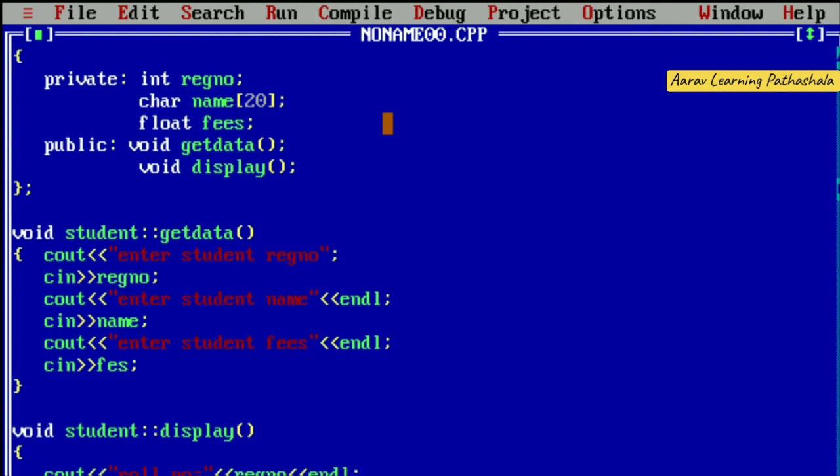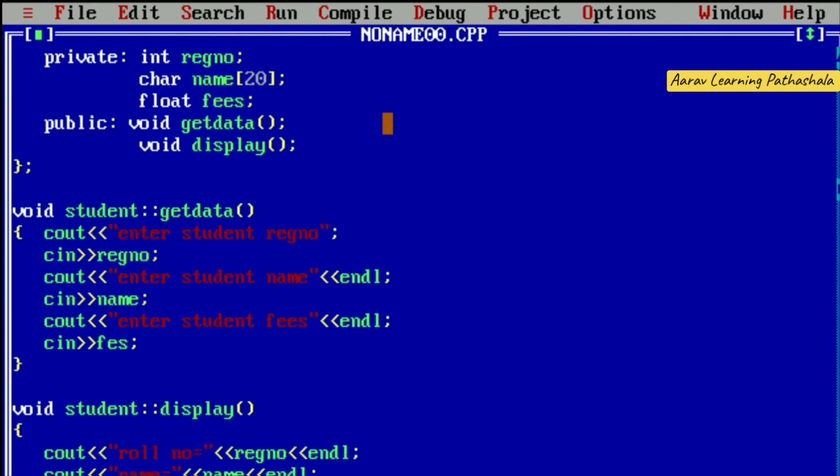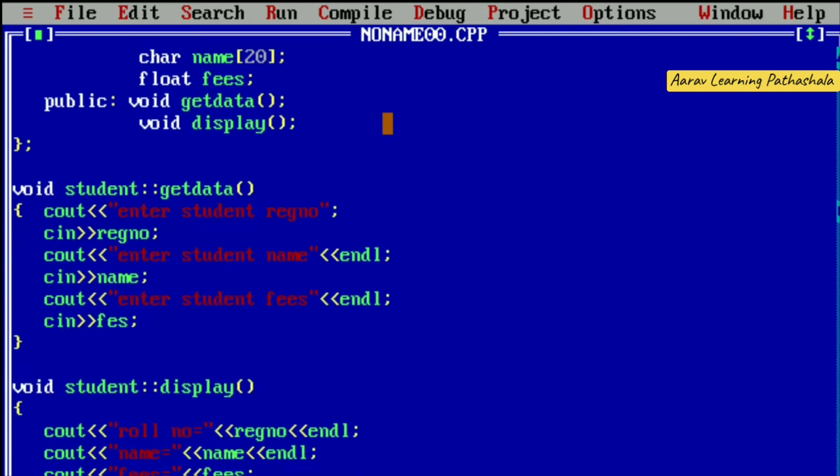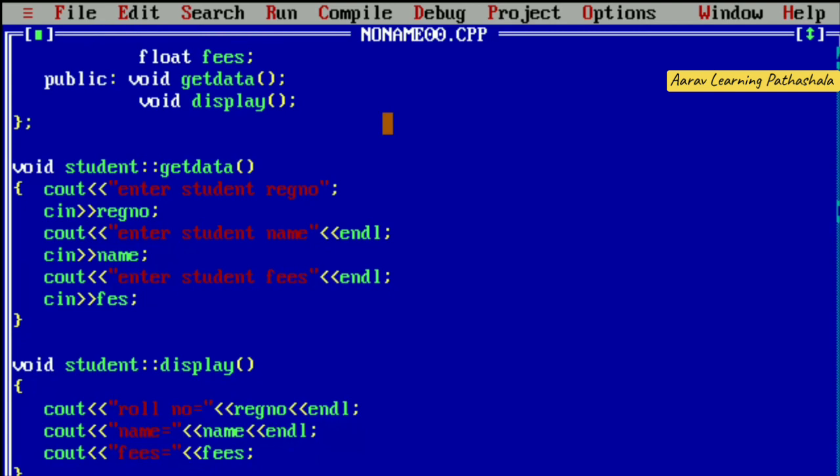Next we want to display the next one. Cout insertion operator, inside the quotes write down name equals, then display the name. To move the cursor next line, end line function. Next cout insertion operator, inside the double quotes write down fees. Then display the fees. Then next close this function. Next we will write the main program.